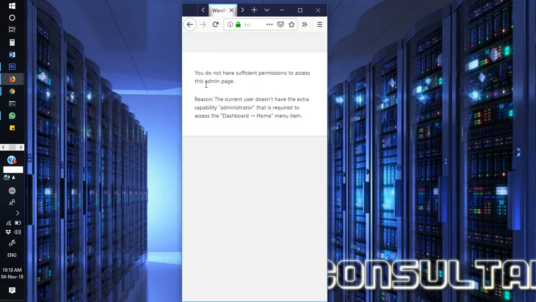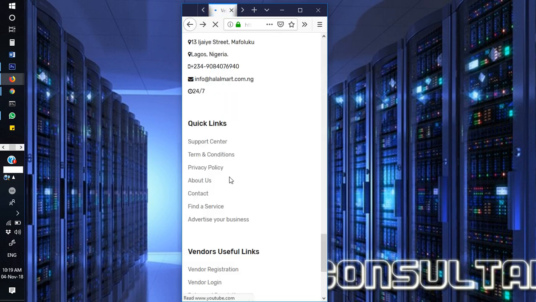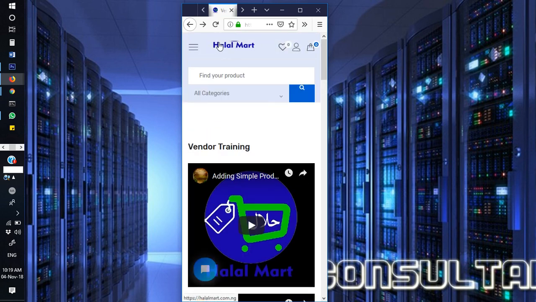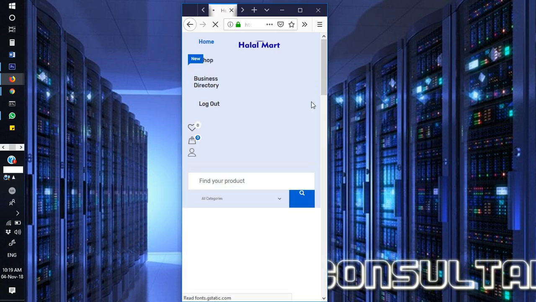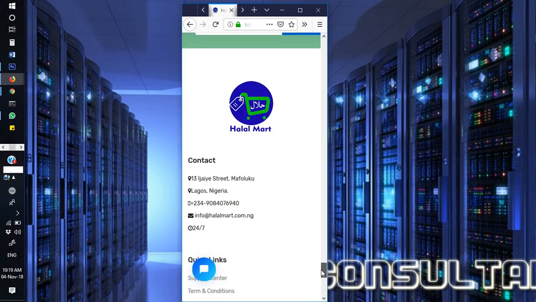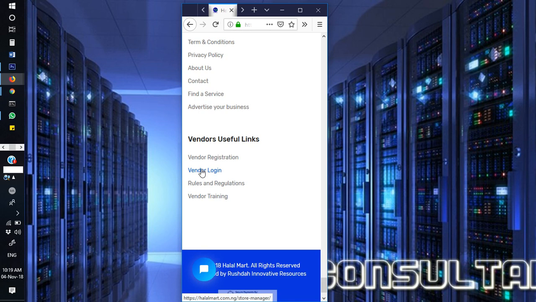In most cases, you will always come by this, just refresh the page. If that doesn't work, go back to the page and click on the home page. And after then, you come back to that link and click on the vendor login.